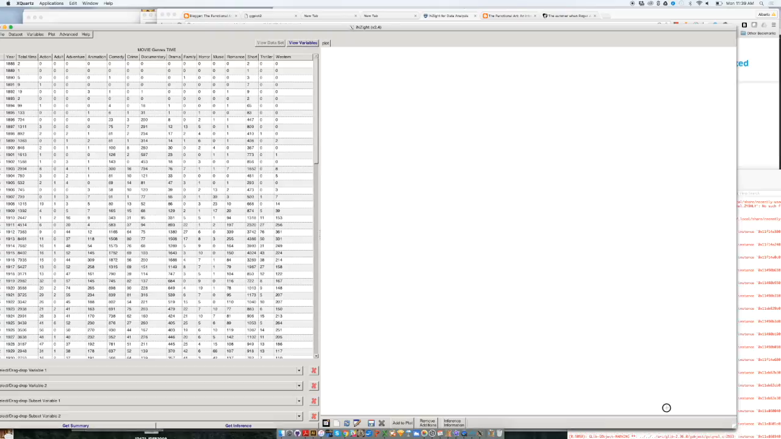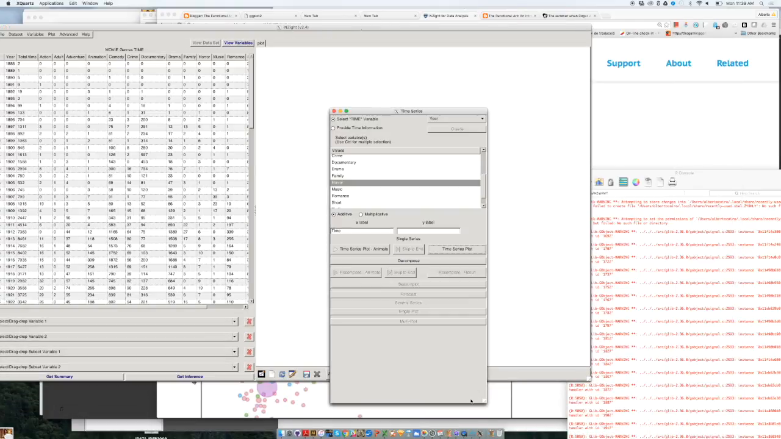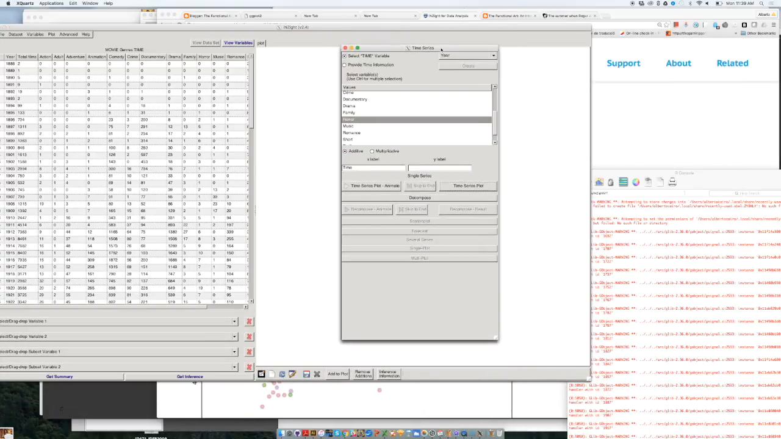Okay, and now what I'm going to tell Insight to do is to plot more than one variable. In order to do that, you select one of the variables, then you hold the Shift key or the Command key, or actually the Shift key. And then I'm going to select three different genres: horror, music, and romance.